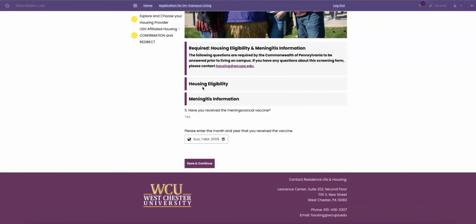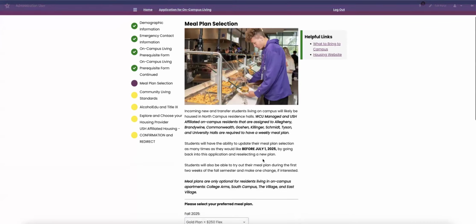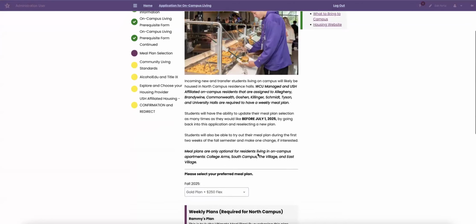On the next screen, if you answered yes to any of the housing eligibility questions, the box to provide further explanation will show up under housing eligibility. And under meningitis, if you selected yes, you've received the vaccine, you'll be asked to provide the date that you received the vaccine. If you're unsure, please provide the closest estimate that you can. If you said no, you'll be provided a statement that you'll sign using your RAM ID number, and that will acknowledge that you have declined the vaccine. Click Save and Continue.